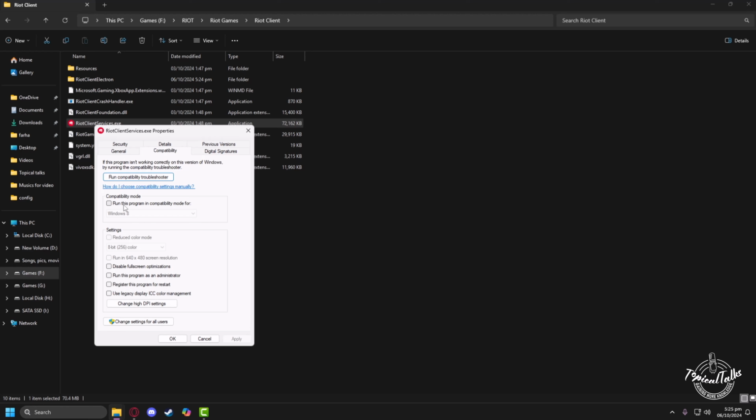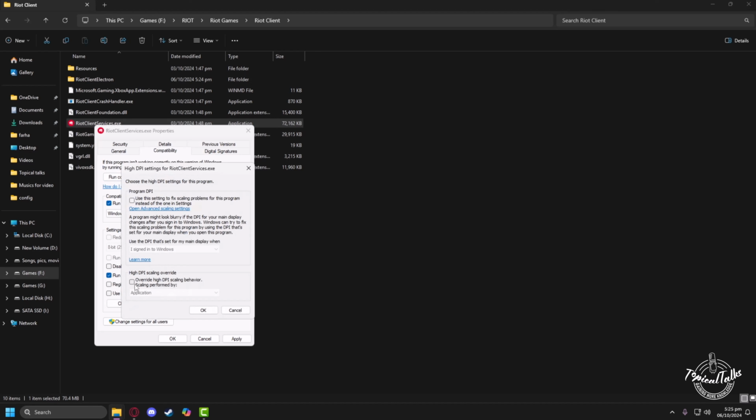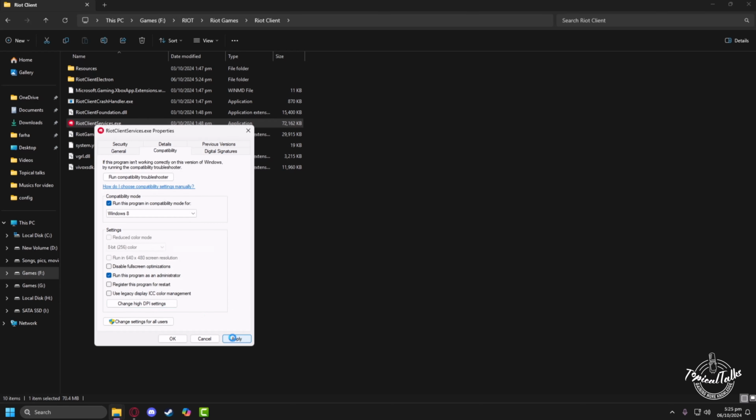select Run this program in compatibility mode. You can select Windows 7 or 8 from here, which works fine. Then you need to select Run this program as an administrator, then go to Change High DPI Settings, override High DPI Scaling Behavior, click on Apply and OK.